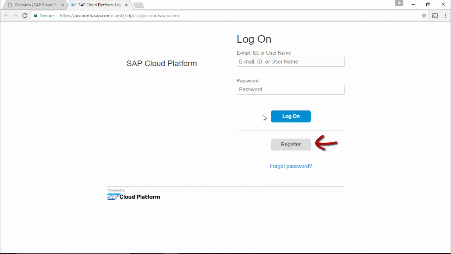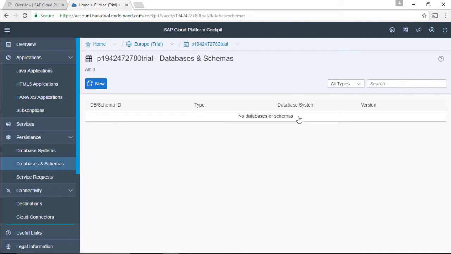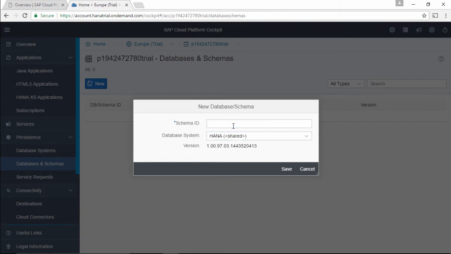Here, we register with our email account. If we already have an account, we log into it. From there, going to the option Databases and Schemas in the SAP Cloud Platform cockpit, it's possible to create a new schema within a shared instance of the SAP HANA database offered to free accounts. We create a new schema for what will be the database of our travel agency application.